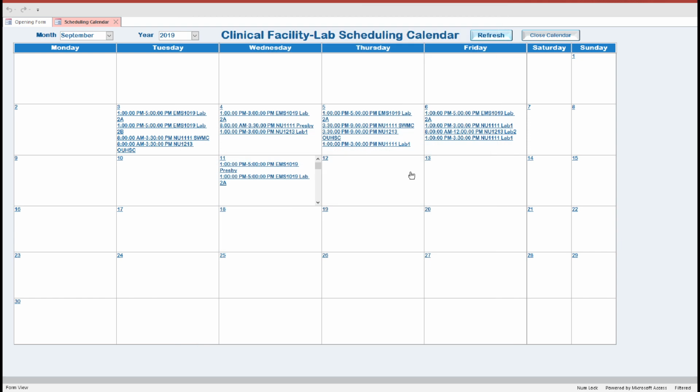My event is not showing up on my calendar. The reason being is I need to refresh my calendar. So I'm going to refresh it right quick, and you see my new activity is showing up from 2 to 6, EMS 1019 at OU Health Science Center.